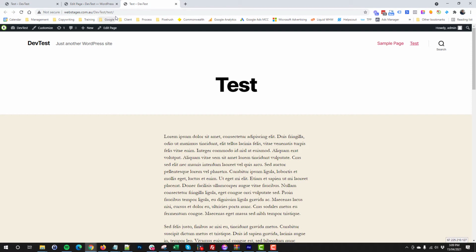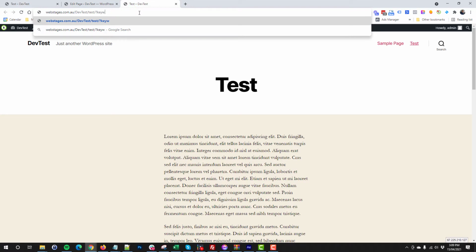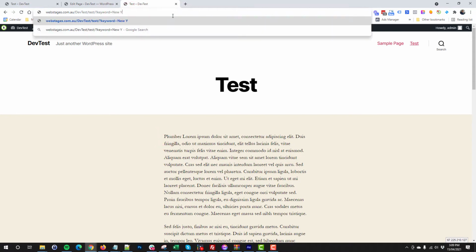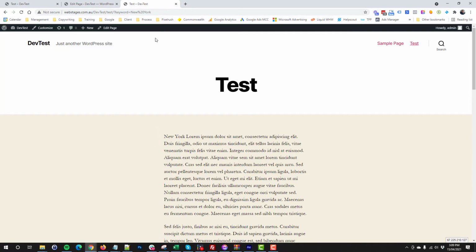Now we have to tell the page and the DKI plugin which keyword we want it to insert. The way we do that is we type $keyword equals, and then we can put in here plumber. We don't need the quotes, we just put it in like this, plumber, and there we go. Now we've got plumber inserted in the page, and this could be anything, a location, whatever you need it to be.